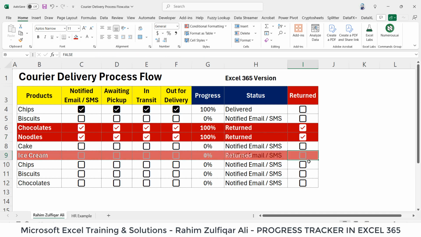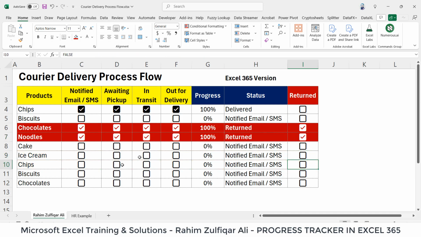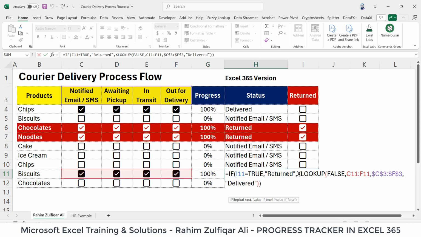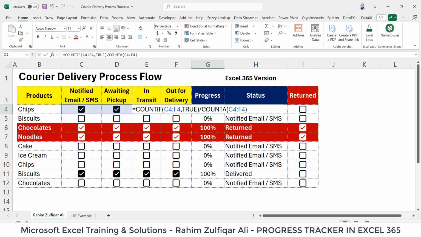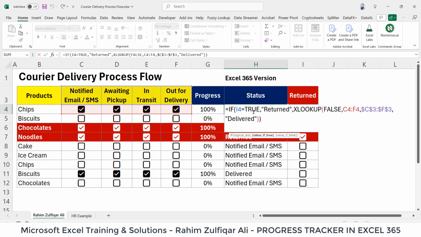Similarly, I can show you here as well, right? And again, we can check the tracker as well. So all steps are completed, 100%, and that's delivered. So that's the logic. For the progress, we have used two functions, COUNTIF and COUNTA. And for the status, we have used XLOOKUP. And we have also applied the condition for the return status as well.